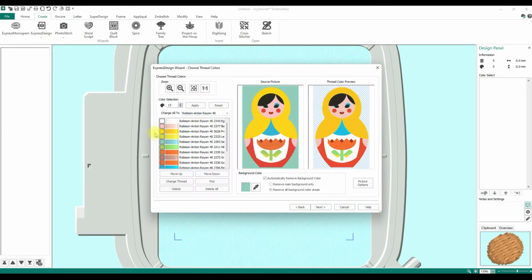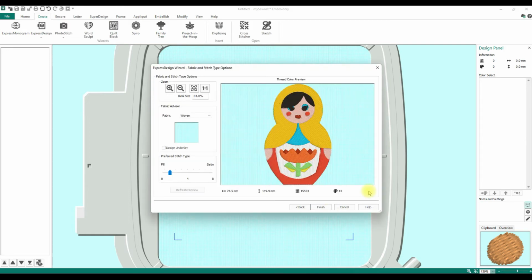Okay, here she is. And there's 13 colors. That's pretty good. Let's see. 1, 2, 3, 4, 5, 6, 7, 8, 9, 10, 11, 12, 13. Yep. So 13 colors it is. Her background's removed. Everything looks good. We're going to hit next. And there she is. She actually didn't turn out horrible. She would actually be a really good candidate to take into digitizing.